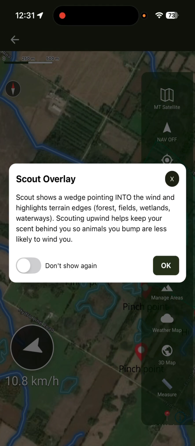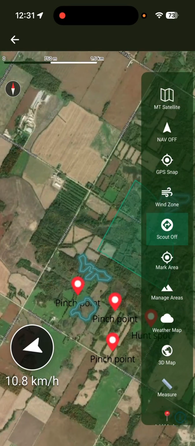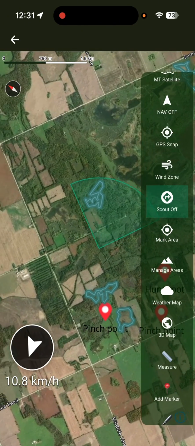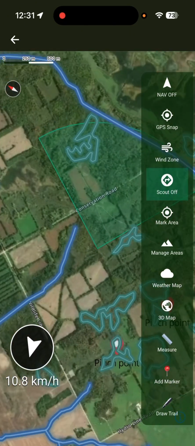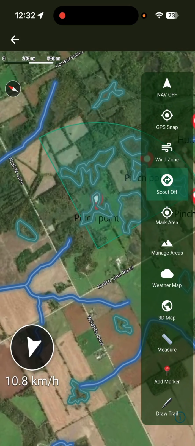And if you have a tool like this with a scout overlay, what it's used for is to get an idea of what interesting topographies are in the area.